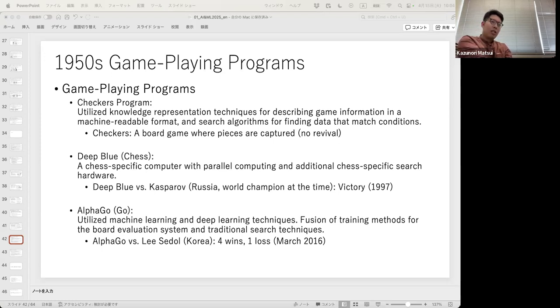But in the fourth game, Lee Sedol made an unexpected move, and from there, AlphaGo started making self-destructive moves, allowing the human to win. So it became 3 wins to 1 loss, and in the final game, AlphaGo won again, resulting in a final score of 4 wins to 1 loss for the machine.